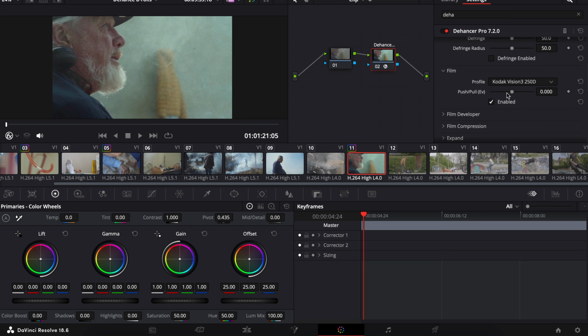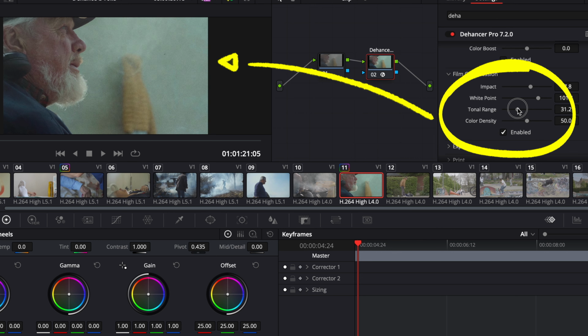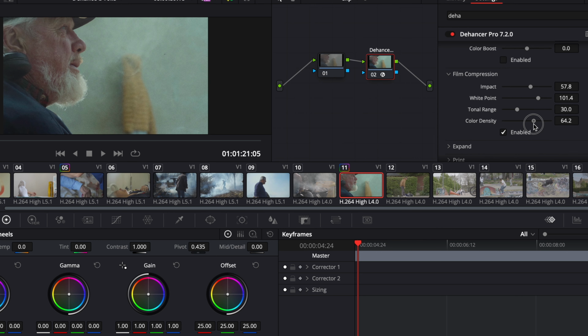What part of the picture is being affected by this film compression effect? And color density, I don't see much difference when I play with color density, so I'll leave that one also as it is. Expand, black point, color mode, Luma or normal. I don't touch that. Let's leave it as it is.